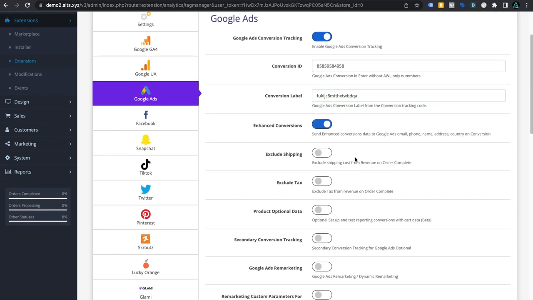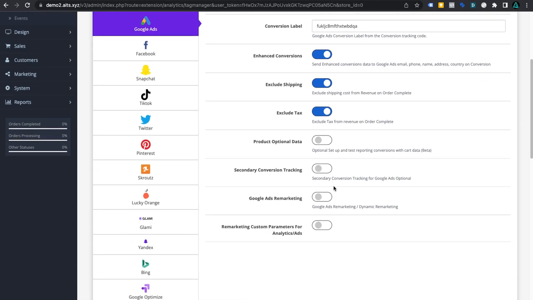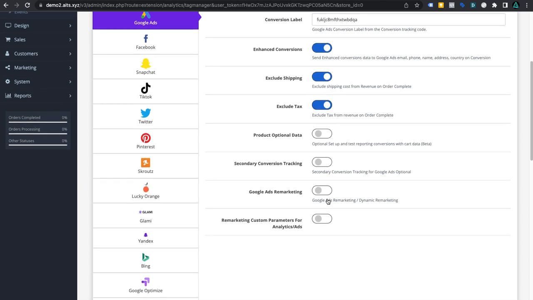Enhanced conversion, if you want to enable it. Exclude shipping, exclude tax. Now when the revenue is going to be sent to Google Ads, if you want to exclude shipping, and if you want to exclude the tax out of it, so you send pure revenue, you just enable these options. So you send the exact amount of the order minus the shipping cost and minus the tax, and these options are here. Secondary conversion, you can use secondary conversion. We are not going to go into this in detail.